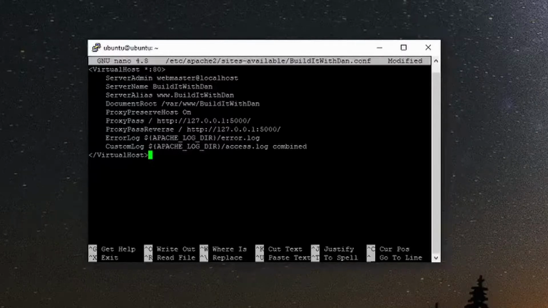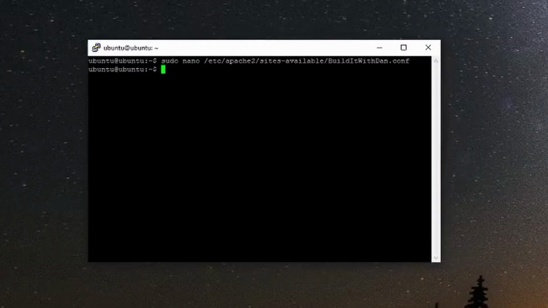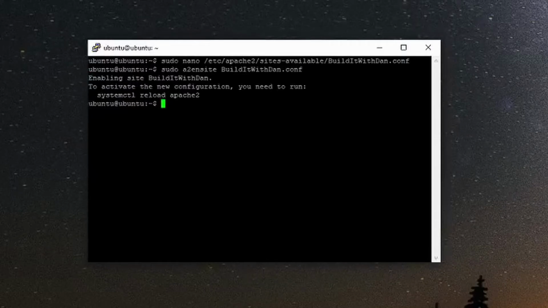So we're going to save it: Control X, Y, Enter will save. And then we're going to enable that thing. Just because we created the file does not mean that Apache is using it. So we do want to enable the site, again, exactly what you named it. We'll hit Enter. It's going to tell you that to take effect, you need to do a reload. So we will go ahead and do that reload or restart.